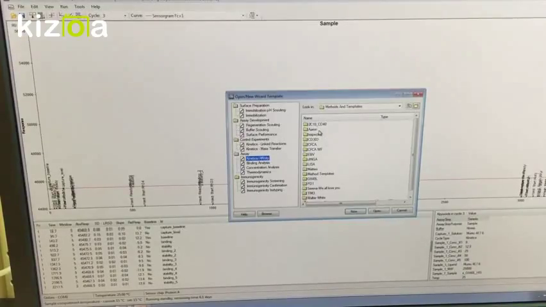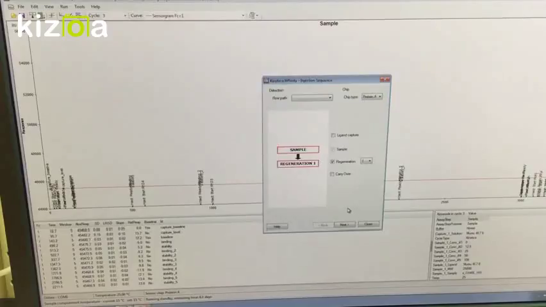This will open currently all the different folders that have existing files. So you will click on New. Now this will open this window. This is actually the setup of the assay.